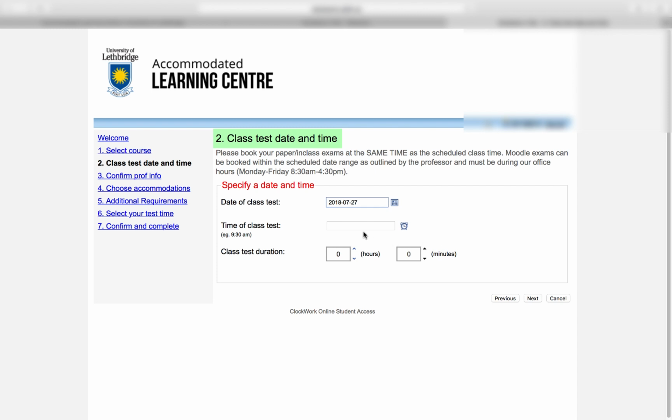For time of class test, please type in the start time of your exam. Please do not use the Clockwork icon to select your time. For example, please type in 9:25 a.m. if your class starts at 9:25 a.m. Do not type in 9:30 a.m. Paper-based exams must be written at the same time as the rest of the class. Moodle exams must be written within the office hours starting as early as 8:30 a.m., ending no later than 4:30 p.m.